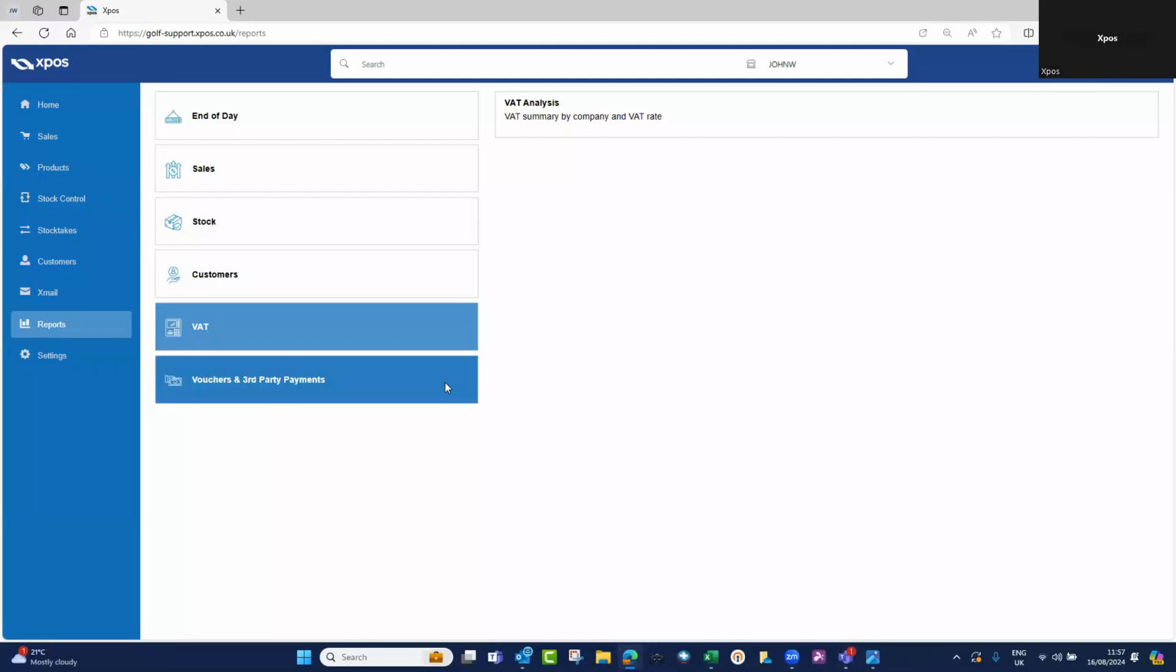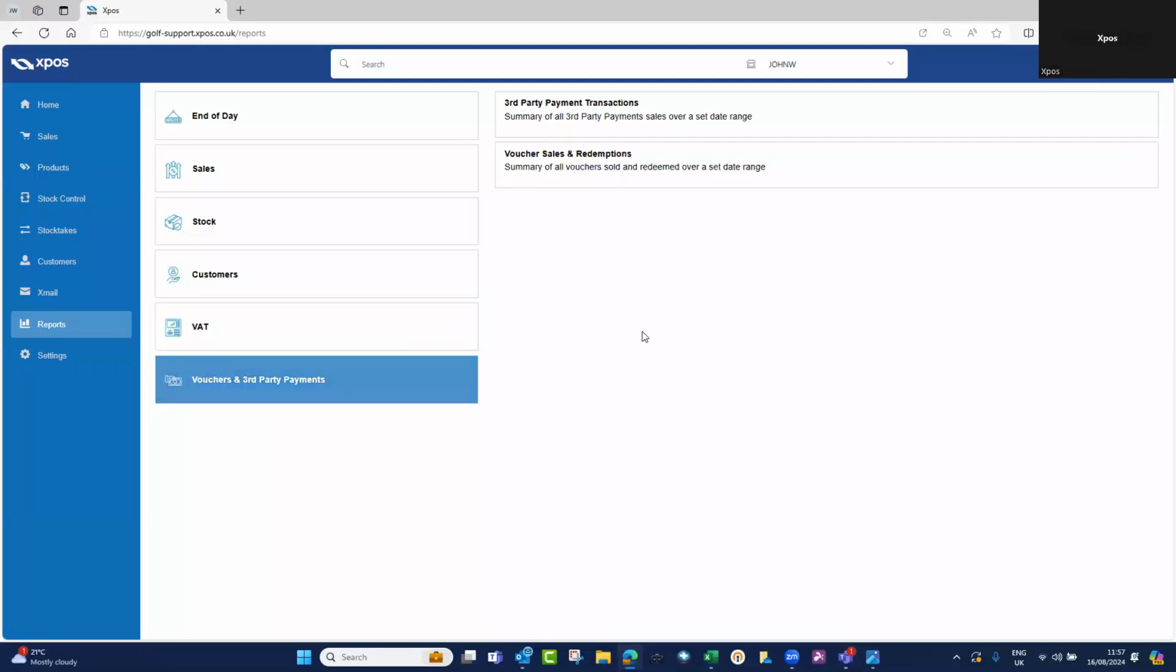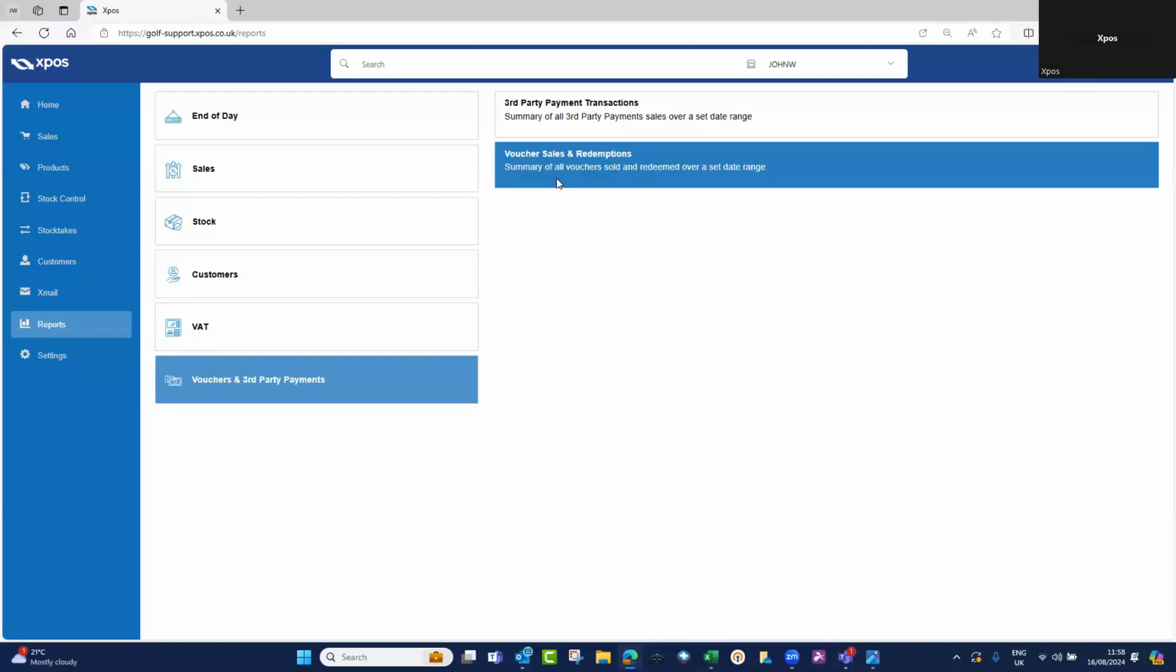And finally, we've got a couple of reports around third-party payments. These are the payment types that you create in Xpos, for example eBay or PayPal, where they're not standard payment buttons. You will be able to run a report for those payment methods, because maybe you need to give them to somebody else for an invoice, or to check that those payments match what you had in the bank potentially.